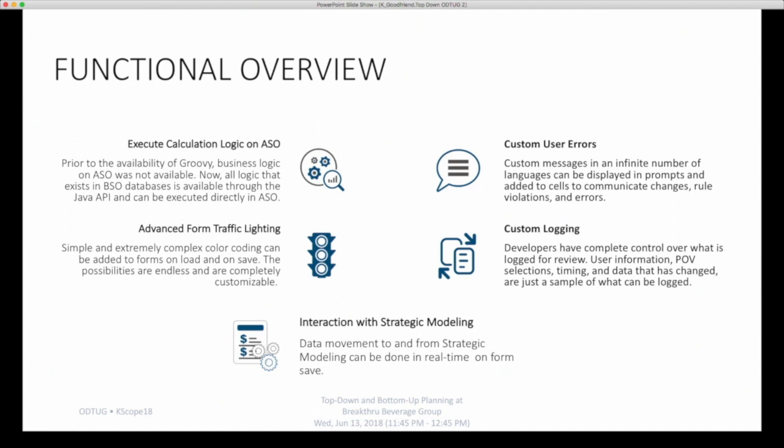Think about this. We're working with a client right now that we're completely bypassing BSO. Think about that. S-based calculations are gone. So it sits on top of the ASO cube. All the business logic, the currency conversion, the rate volume, I mean, all that stuff is done in Groovy. And you submit the form on an ASO database, and bam, there isn't even any data pushes.